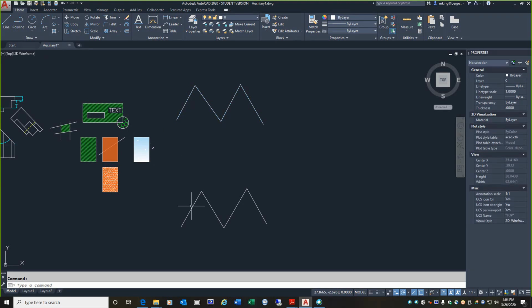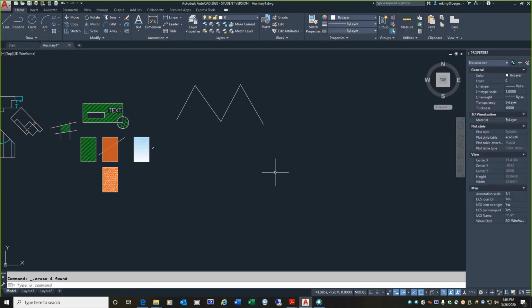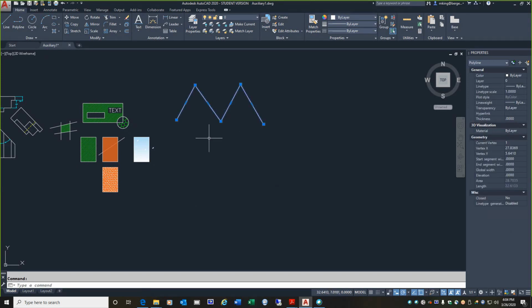Now, when I put my mouse and click on the lower shape, only that line highlights. Okay, so there's a big difference between polyline and line. So let's erase the line. Been there, done that. And let's also erase the polyline.